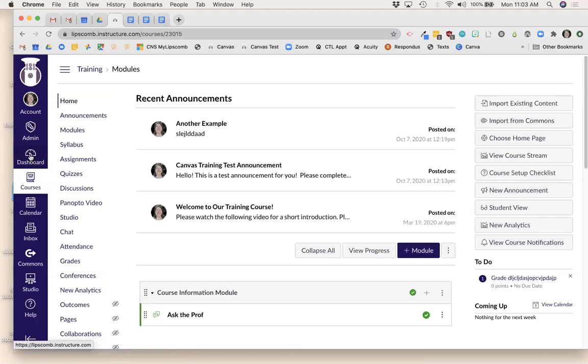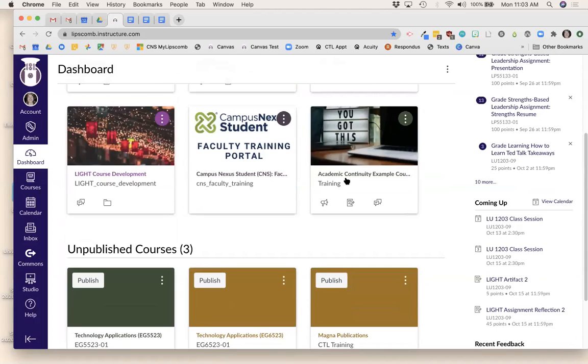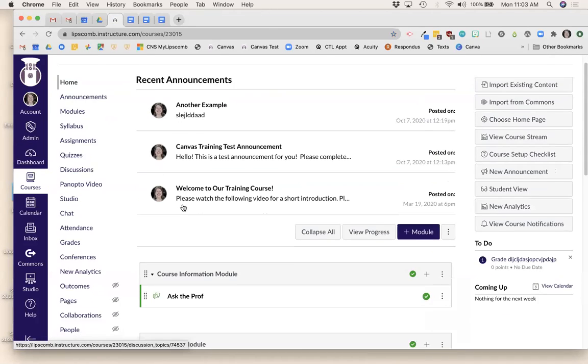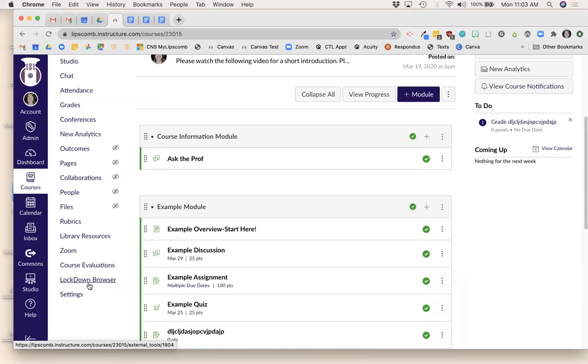If you haven't already seen how to get to Lockdown Browser and Respondus, you'll click on your course. And on the left-hand side, probably near the bottom, will be a link that says Lockdown Browser.